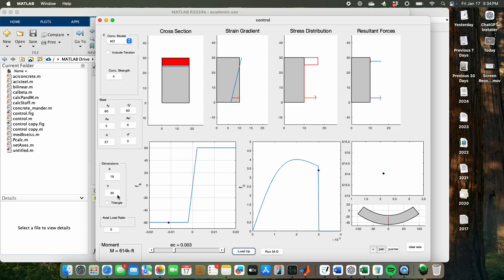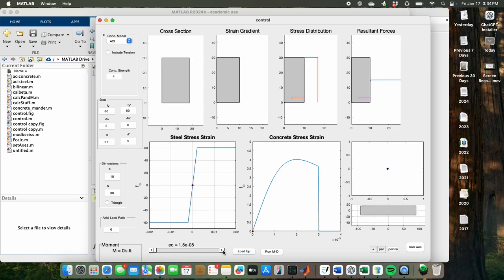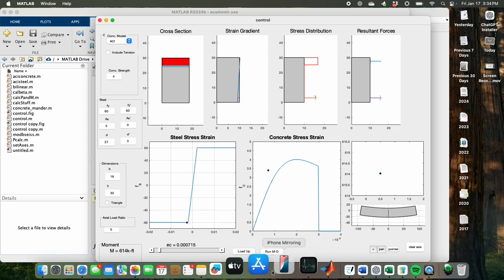And you could talk about how you start out with no load and you can start increasing the load as it goes along. And then eventually, you can see what the steel is doing. You can see if the steel is yielding or not.